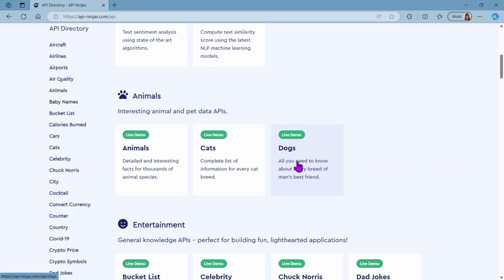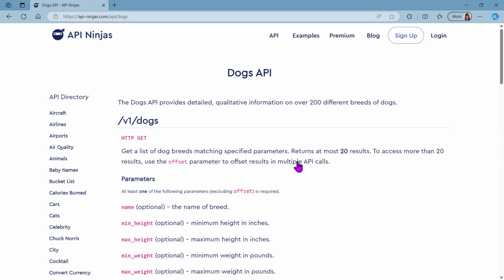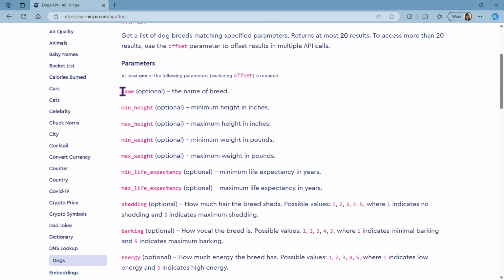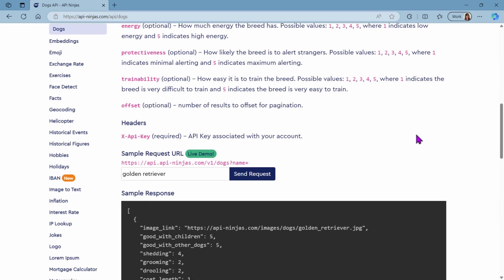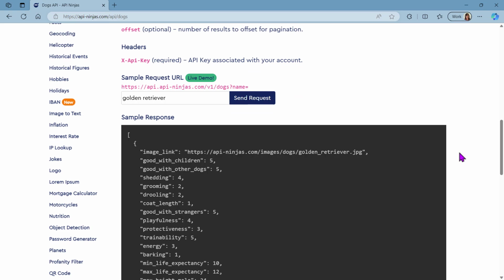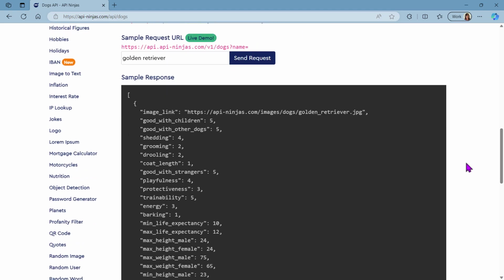If I click in here, this API is going to give us the name that we can see here, which is the dog's breed, then some information about the dogs itself. If we continue to scroll down, we have the API key, which is required. Below, this is the data that we're going to have. Depending on the breed, the information will be the same, but the data will be different.